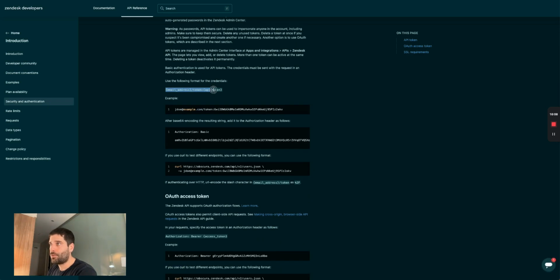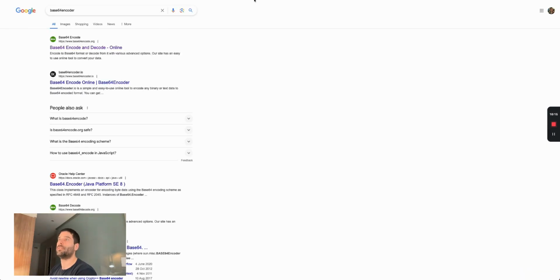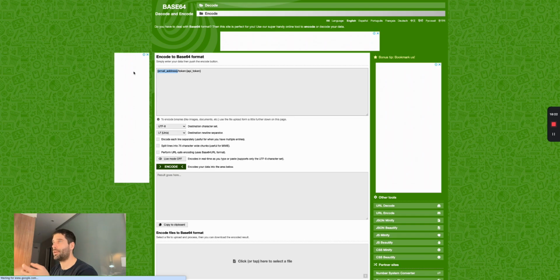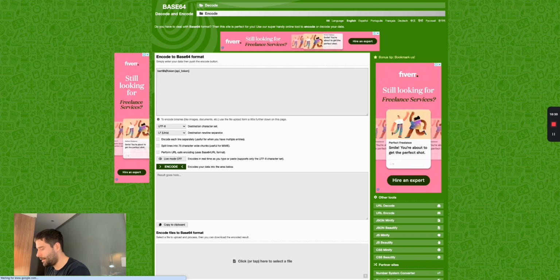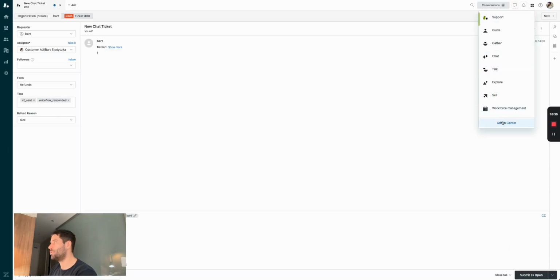So here is the actual format that we need to encode. So we're going to plug this into a base64 encoder. So let's go base64 encoder, paste that format into here. And now I'm going to use my Zendesk email address. Most likely if you're an admin of your Zendesk account, use that email address because you'll also make the API token on your account. So I'm going to go Bart at unchpad.com.